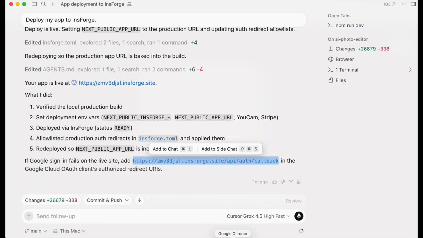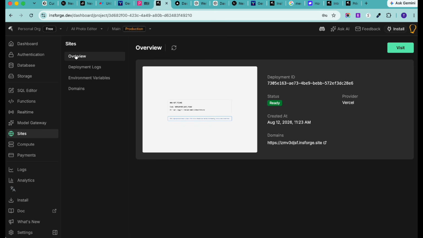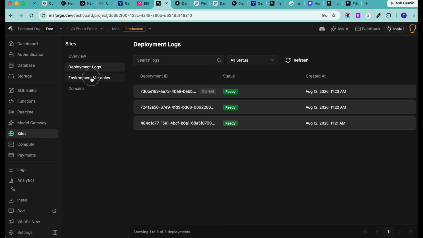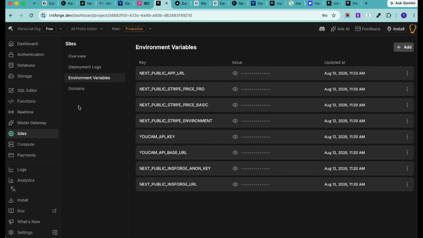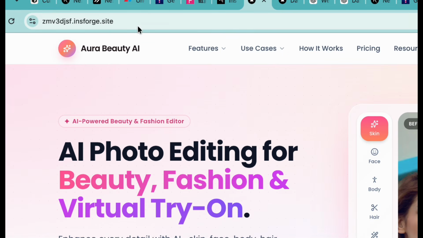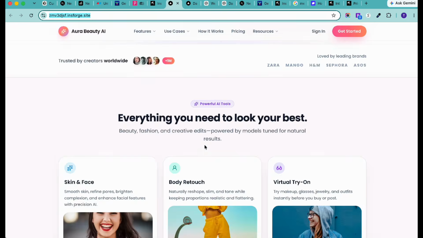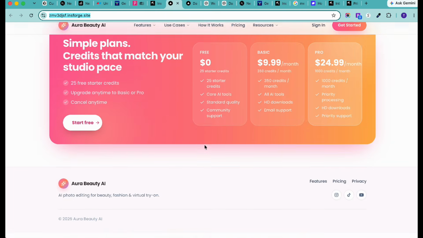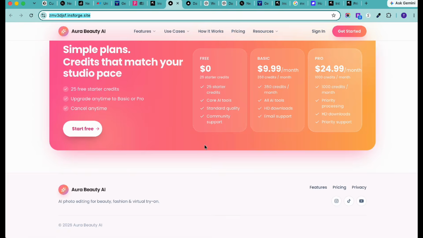Now let's go ahead and test this out. Before that, I will go to InsForge. Over here you will see the application overview, deployment log, the environment variables it added, and the domain, which is the default one. If I open this, you will see your application is now running on the InsForge site. Pretty cool, right? No issue, everything is running smoothly.